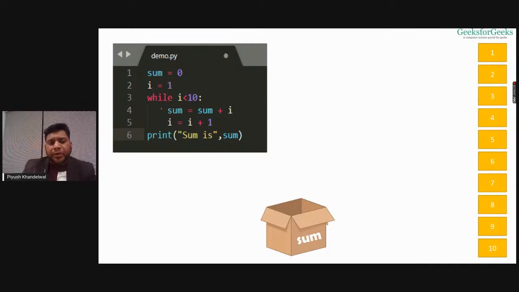This is the body of the while loop, which will keep repeating while i is less than 10, right? And when this whole loop is executed, i has had all the values from 1 to 9, and all those values have been added to sum. Then we are printing the sum. Now you see, I'll execute this line by line. When I say sum equals 0, I have this box, the variable sum, with the value 0 inside it.